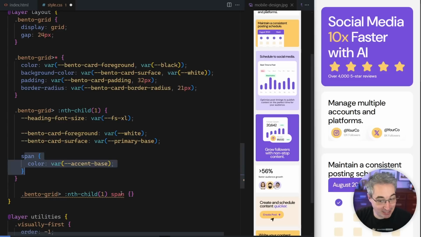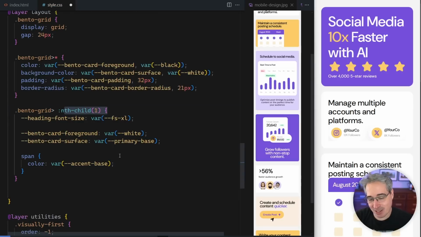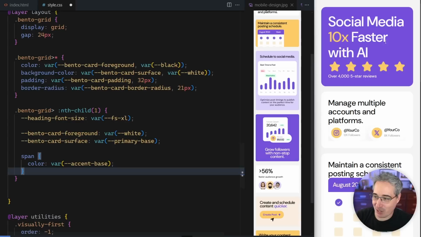This would select any span that's potentially, it's just a general descendant selector, so you do want to be a little bit careful with it, but I'm being very specific in how I'm using this, so I think it's safe to do it this way. But yeah, that's how I'm going to do it anyway.